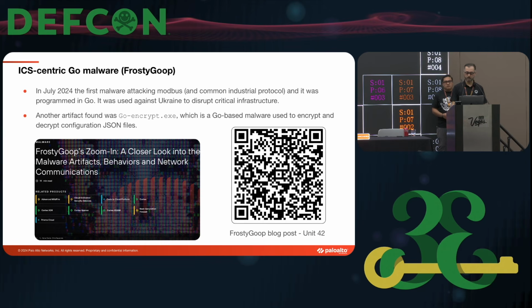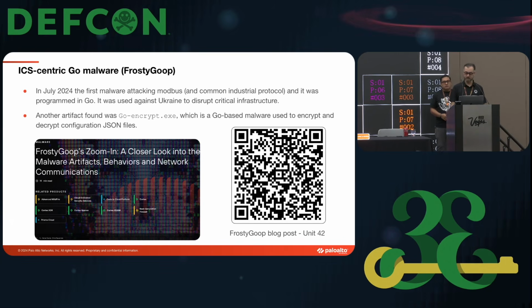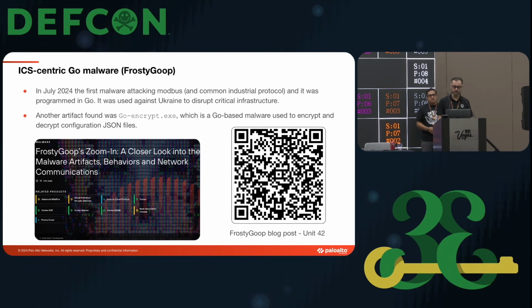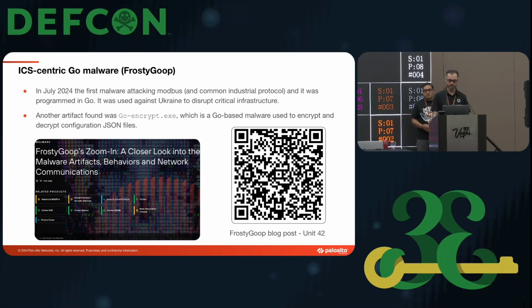Back then, Asher and I did specific research to see what was going on with FrostyGoop. We identified something new, which is actually a new artifact called GoEncrypt. This is a secondary tool, or artifact, that they are apparently using to encrypt and decrypt configuration files that are based in JSON.